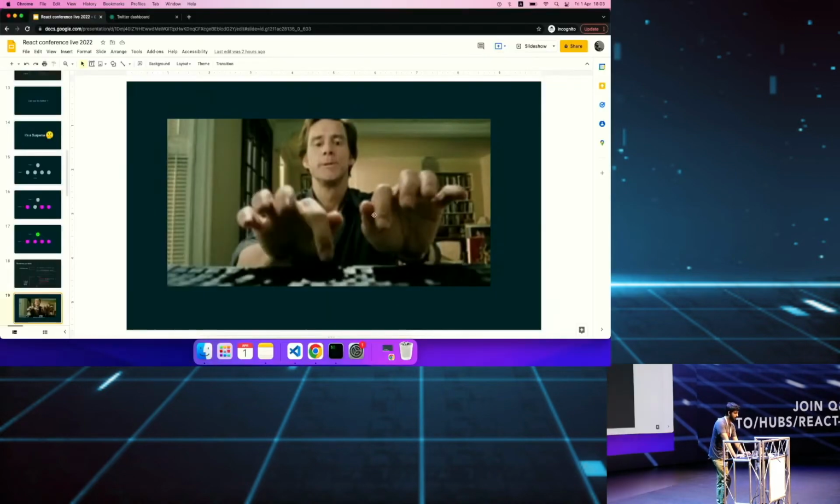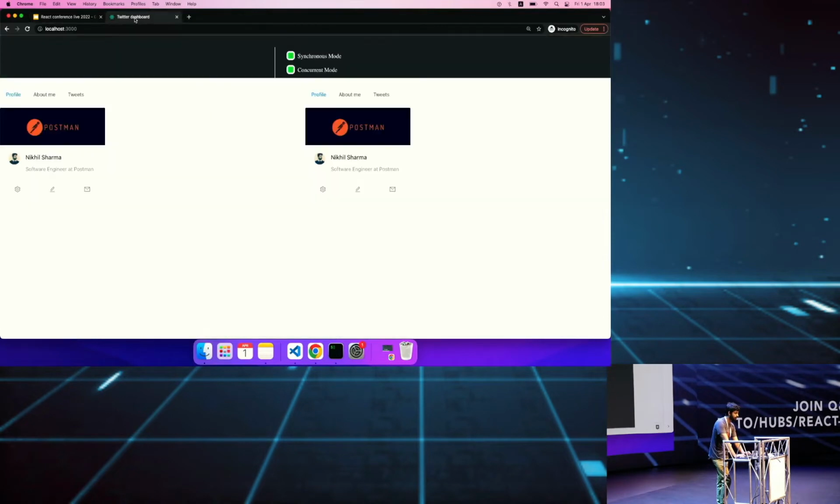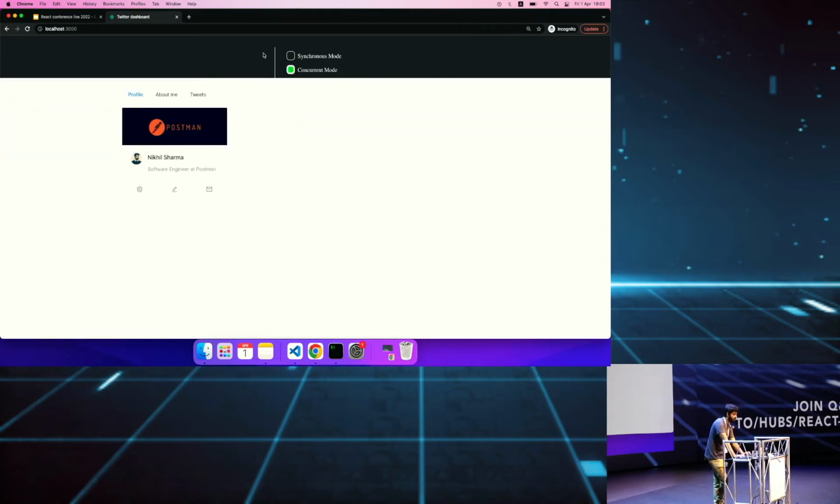Let's start with some small coding. I hope my screen is visible, right? Yeah, so there's this small Twitter app that I created. On the left, you're going to see the same app running in synchronous mode, having that waterfall problem that we have right now. And on the right-hand side, you see the same app with concurrent mode. I'm going to remove this synchronous mode and go to concurrency.